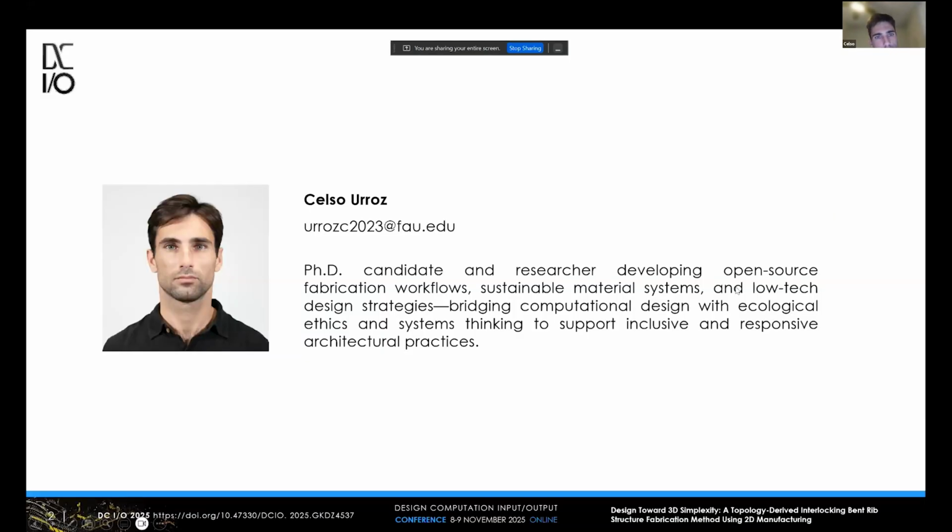I'm a PhD candidate at Florida Atlantic University, and I'm focusing on open source fabrication workflows using sustainable material, low-tech design strategies, bridging computational design with ecological ethics.